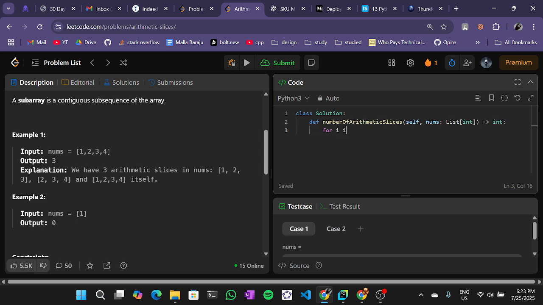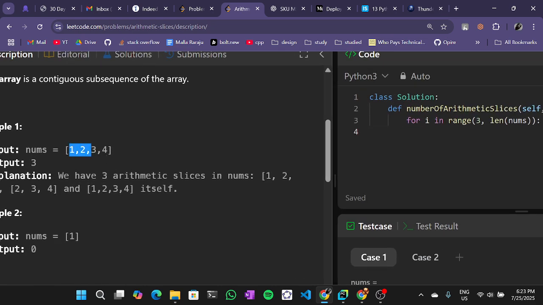So 1 2 3. If the first three are fine, yes, we can do it in one way. So it should be 3, right?